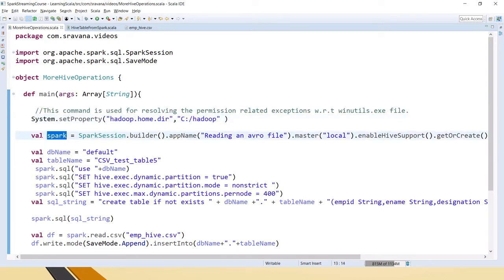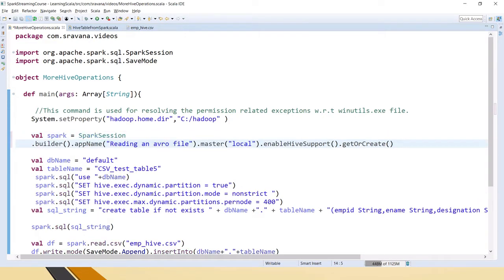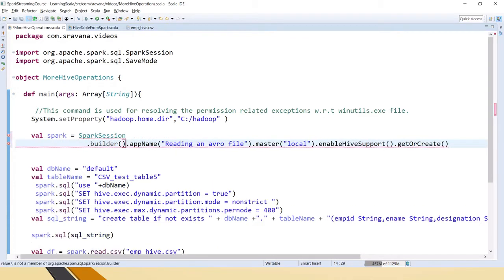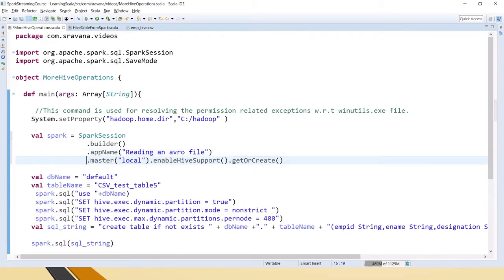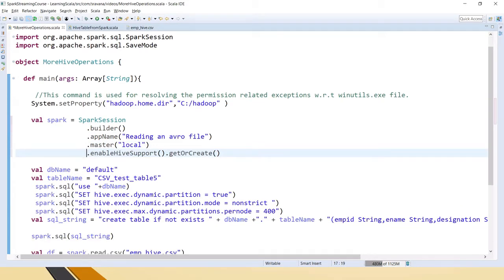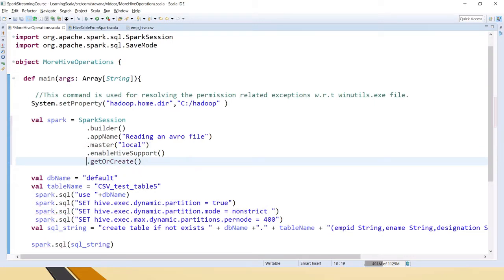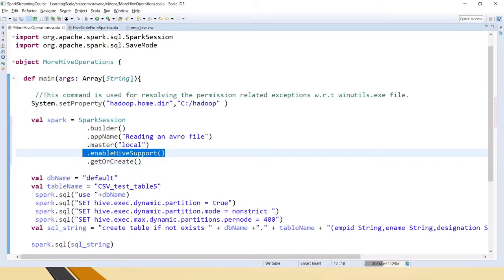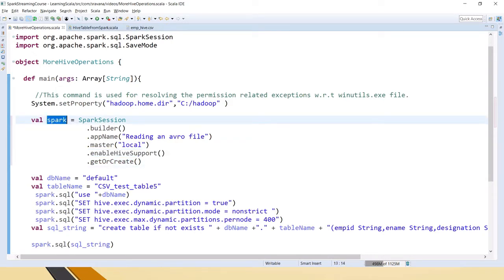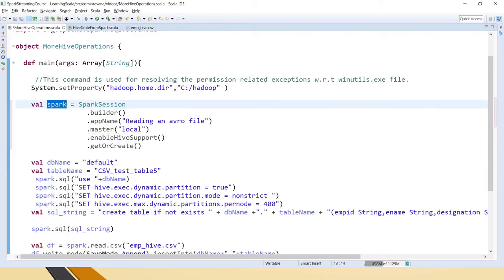And I have created a Spark variable for the Spark session, the Spark session builder with app name, so that it is easier for you. Okay, inside the builder you should have the app name, and then you have to specify the master as local because this is a local machine, otherwise you can just pass it when you are doing the Spark submit command. And this one, enable Hive support is there, right? This is very important when you are working with Hive from Spark. Okay, with this I have created the Spark variable.